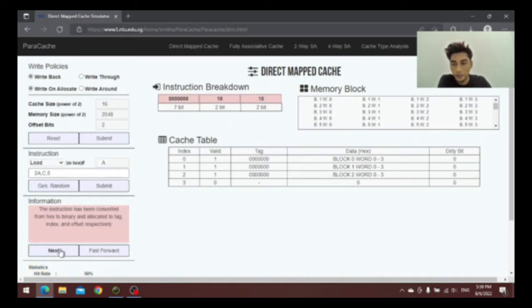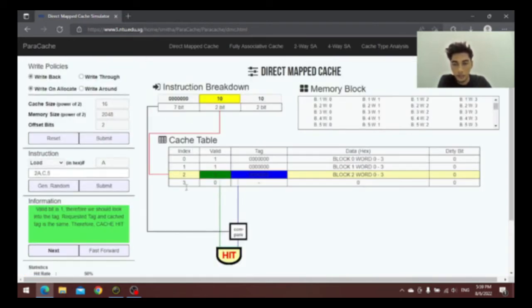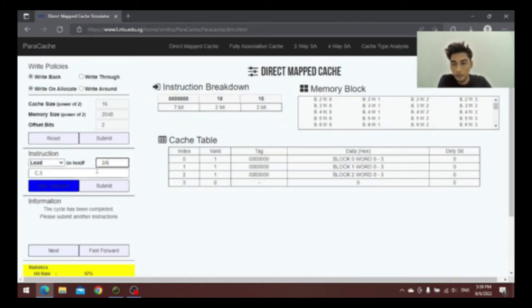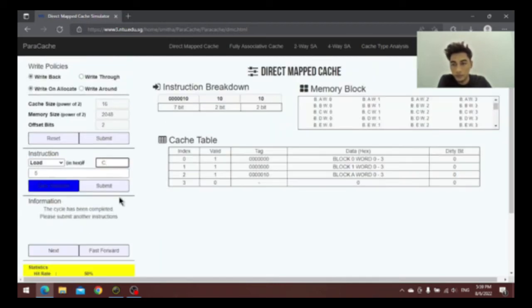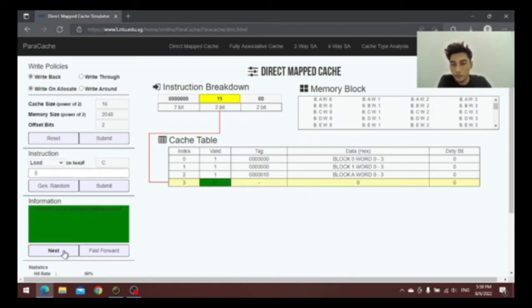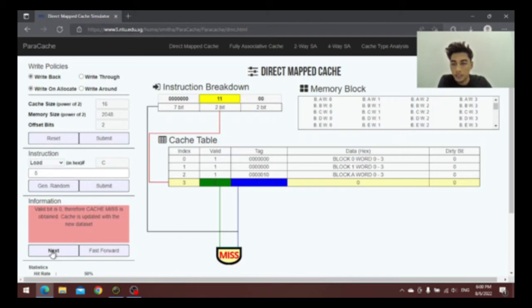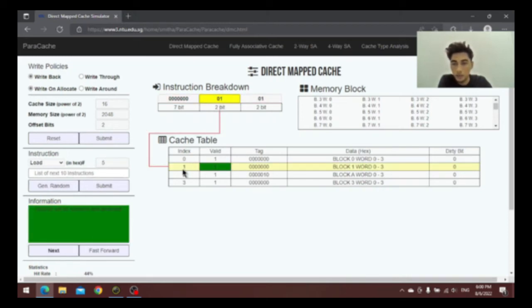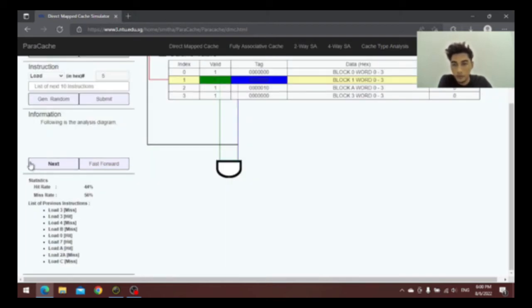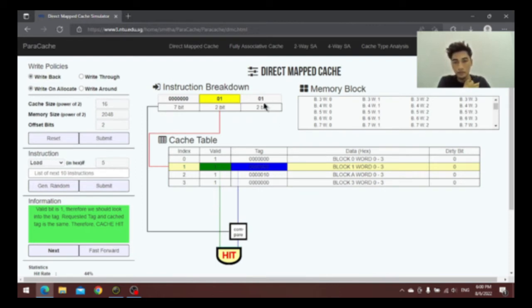Right, submit A. The cache is hit too. So we submit 2A. The cache is missed. A, C. So C, the index is 1 1, which is at row number 3. Next. The cache is missed. And then we submit our last input instruction. So the index is 0 1, at this row. So the cache is hit because the offset is 0 1.